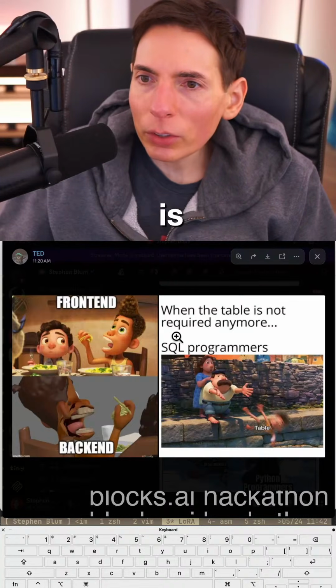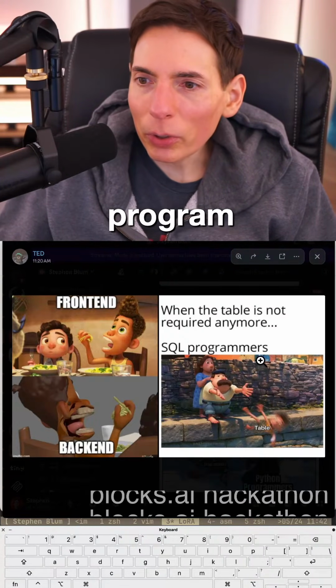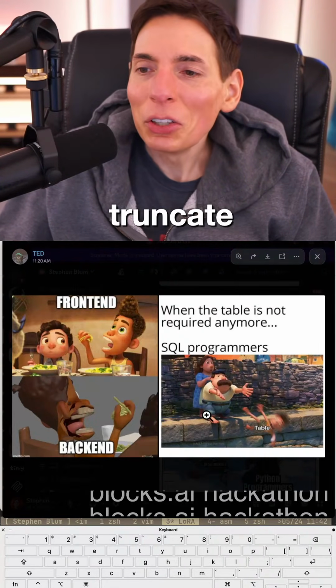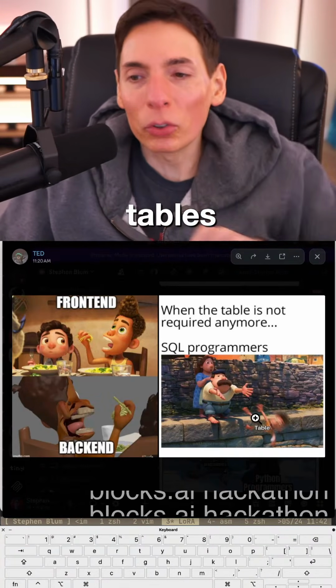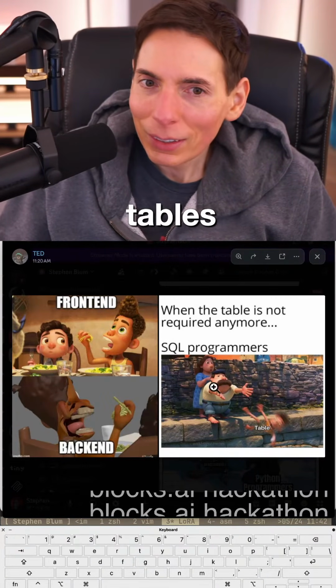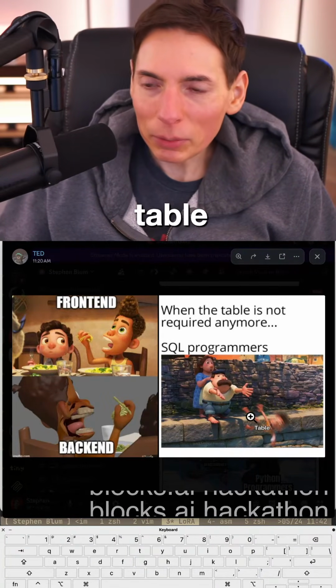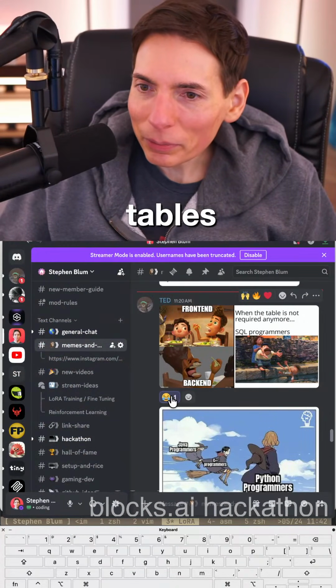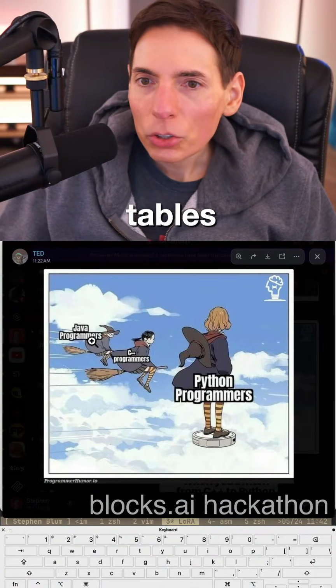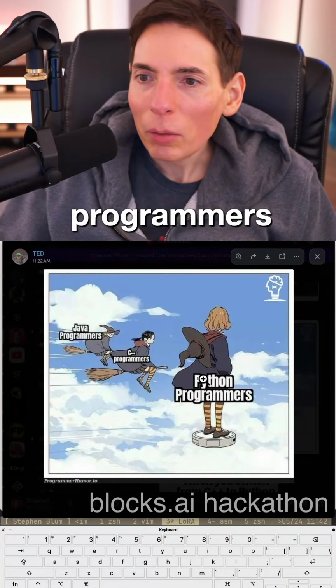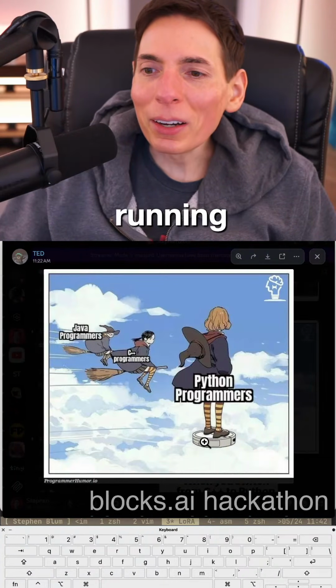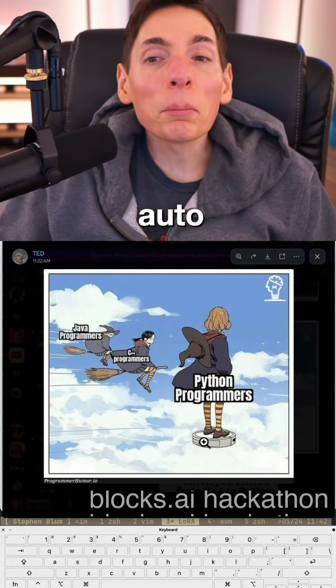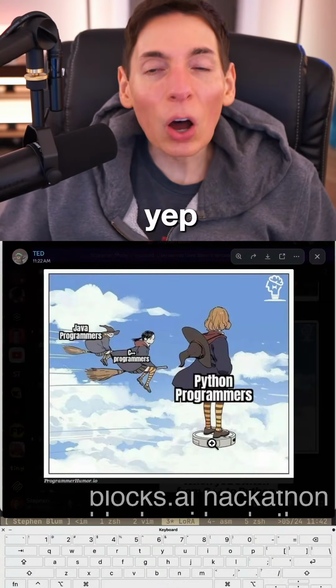When the table is not required anymore. SQL programmers, table, yep, truncate. You could truncate or drop tables. This is drop tables. This is drop. Yep, you're dropping the table. I get it. I figured it out. Drop the tables. Java programmers, C++ programmers, Python programmers. Yeah, running on a Roomba. Yep, because it's automatic. You don't have to do any of it. Yep, it's all automatic.